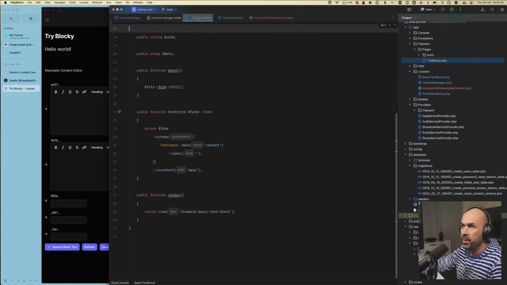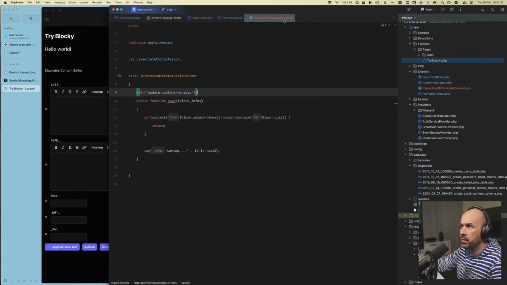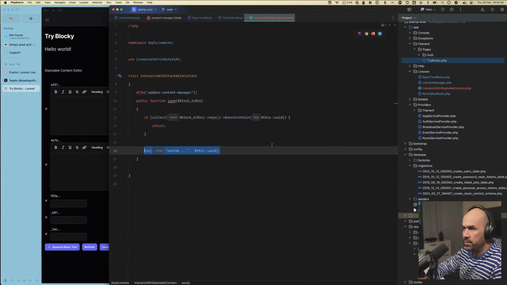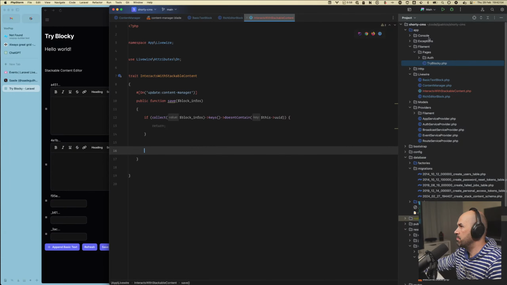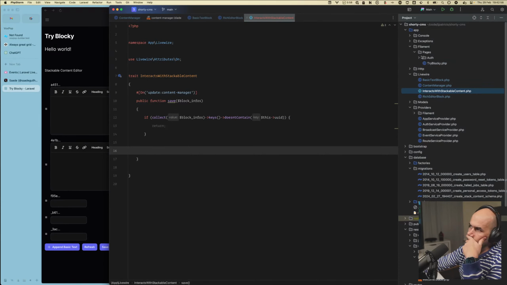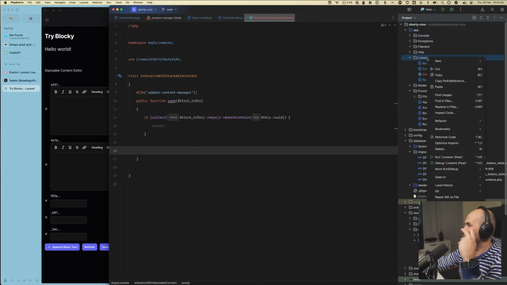Okay, but there's something which is... I don't want to add this in the trait. Each block should know how to do this. So, yeah, I'm making a trait here. I'm also going to make the contract here.